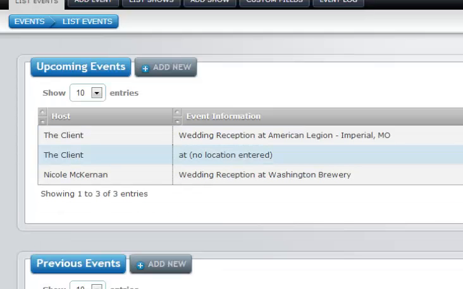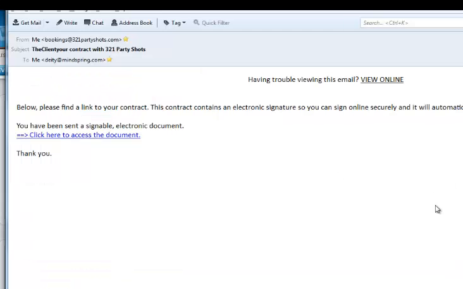The event has been added. Now let's go and see what the recipient's email looks like. So viewing in the email client, you'll see that the email template we created basically says below, please find a link to your contract, and that it contains an electronic signature, and that you can sign securely.